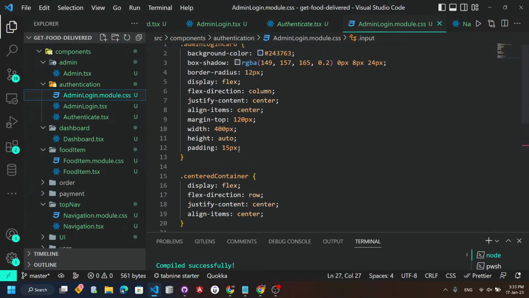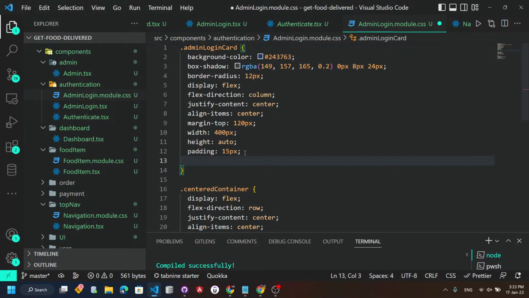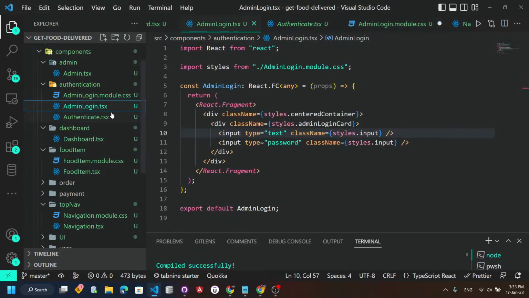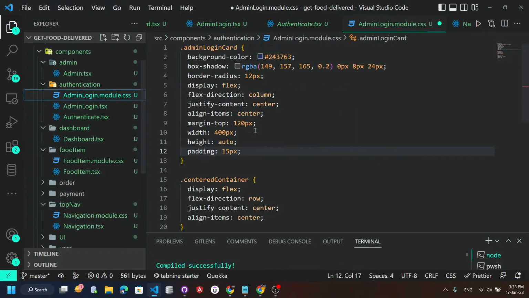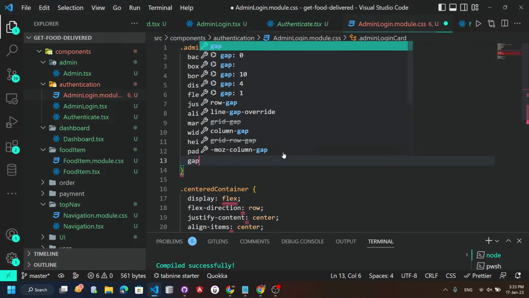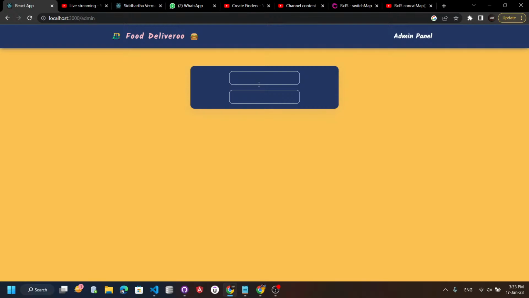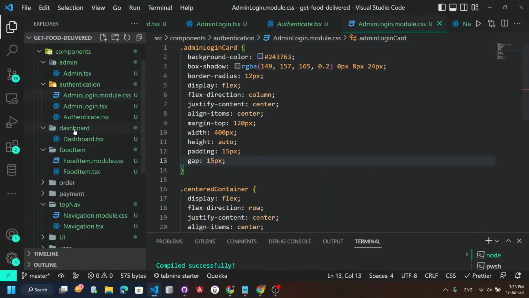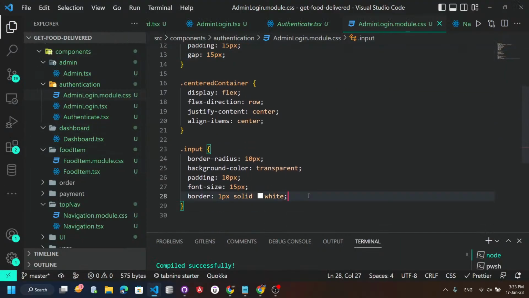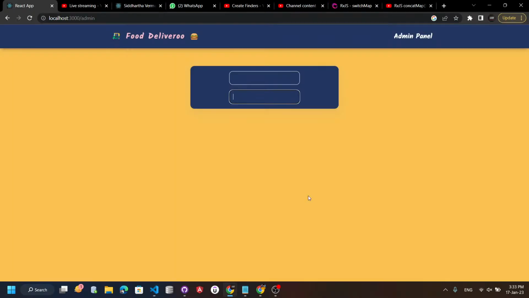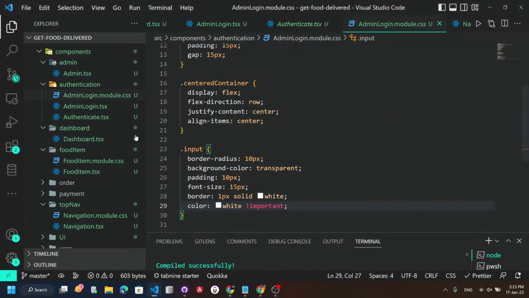which resides inside this admin login card. वहाँ पे मैं let's see one more thing. Okay, हमारे admin login card के अंदर ये elements है, उसको मैं उनके elements में यहाँ पे gap देना चाहूँगा, which will be 15 pixels. Okay, and then we have color will be white. Whatever you will write, this will be in white.